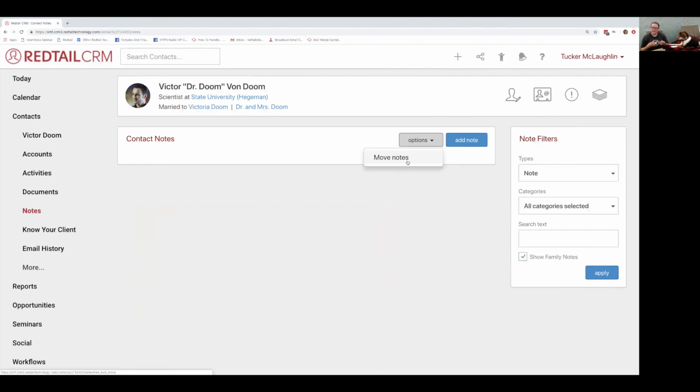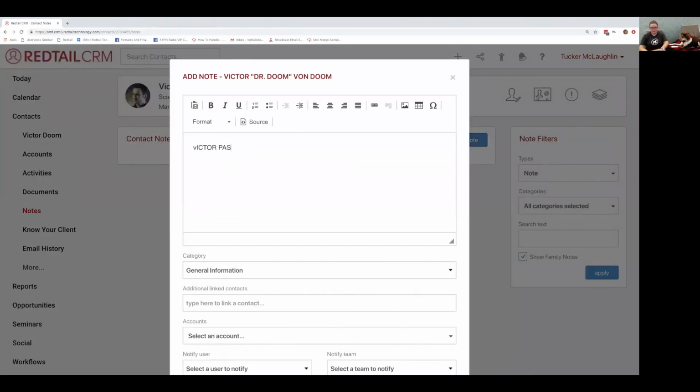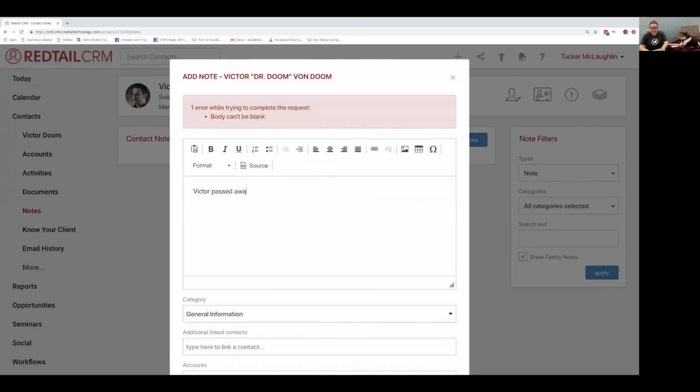Now, if you're the kind of office that's like, no, we enter notes on both records all the time, then you don't have to do this option. You'd already have all the notes on Victoria's record for reference and all of that. So it just depends on how you guys manage it. But the cool option here is, if you do move the notes or if you don't move the notes, either way, I would recommend adding a note to Victor's record that Victor passed away, and all notes after this day should be on Victoria's record.